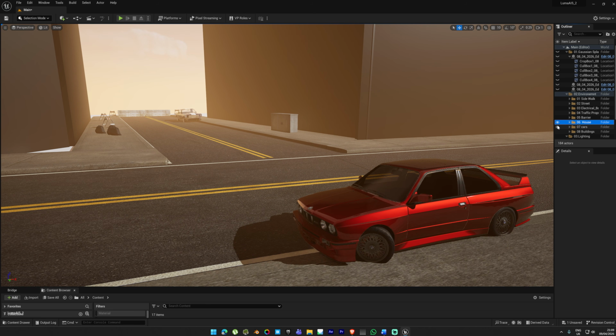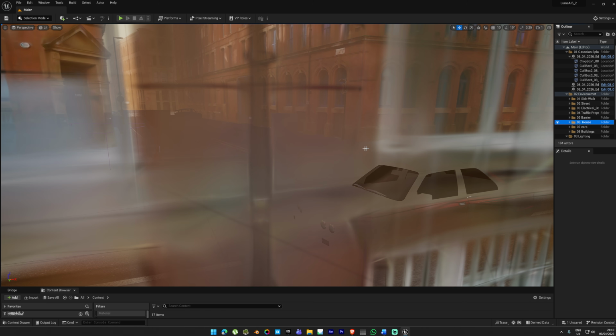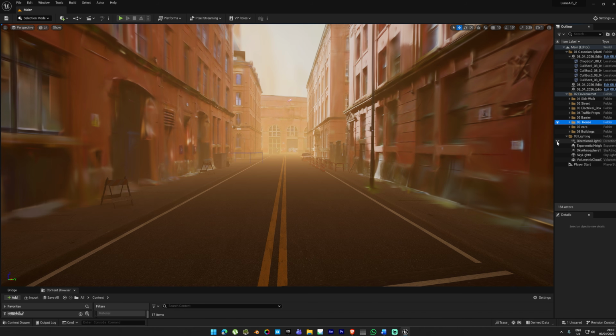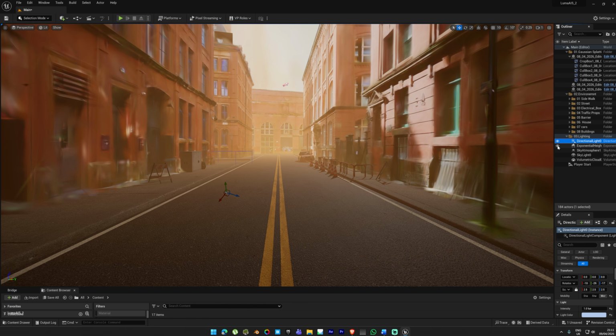And once we make the Gaussian splatting visible in the scene, that's when we get an amazing environment built from real footage. For lighting, I kept things very simple. I added a directional light to light up the street, and then I used exponential height fog to bring in some atmosphere and haze, which makes everything look more cinematic. On top of that, I added sky atmosphere and sky light to bring in a bit more detail and balance the lighting.